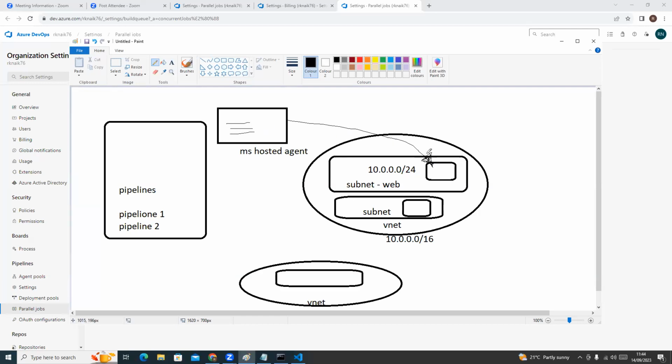But even though you get a public IP, this MS hosted agent is sitting in Microsoft premises. We don't know where it is, but it could be in Azure Cloud, basically. Azure Cloud, yeah. But the public IP and all doesn't belong to your dedicated organization.